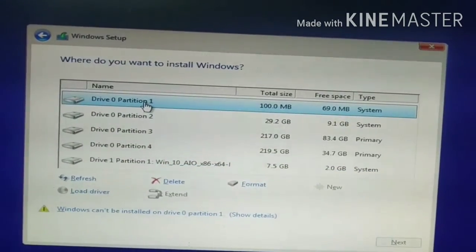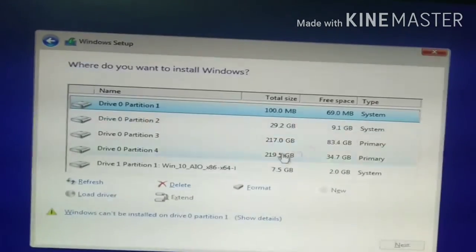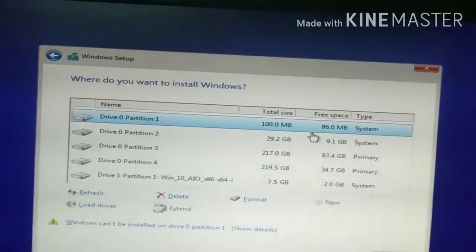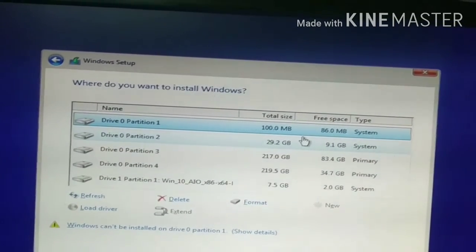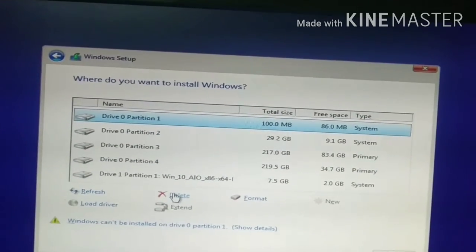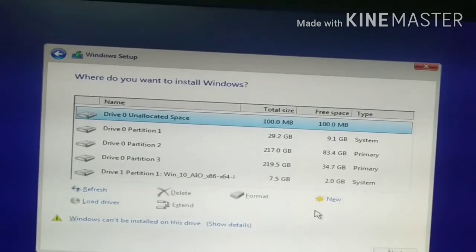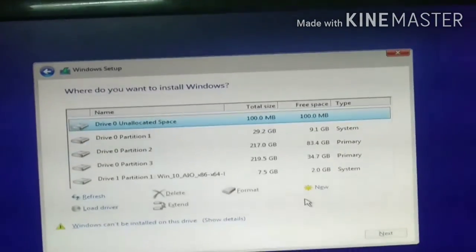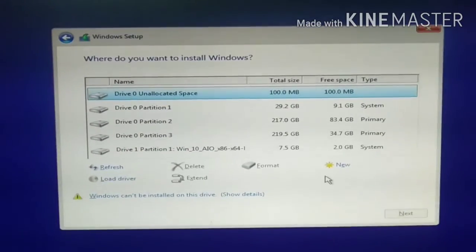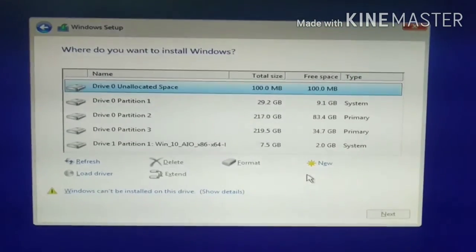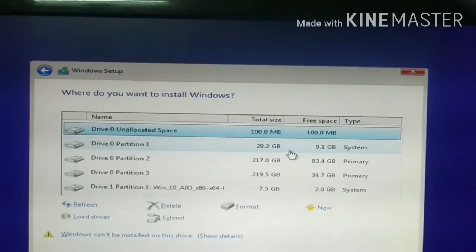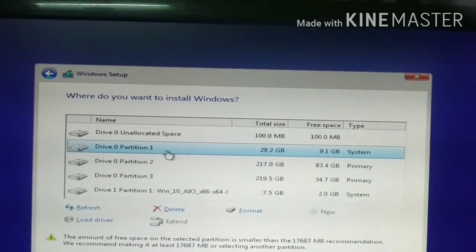So this is an allocated partition, 100 MB. We can format it, because this space is not required for us, so I can delete it because this is not necessary. When you install Windows 7 and Windows 8, it automatically allocates a primary partition like 100 MB. This is, you can say, the cache file or cache drive, and this is my primary partition where I want to install my Windows.